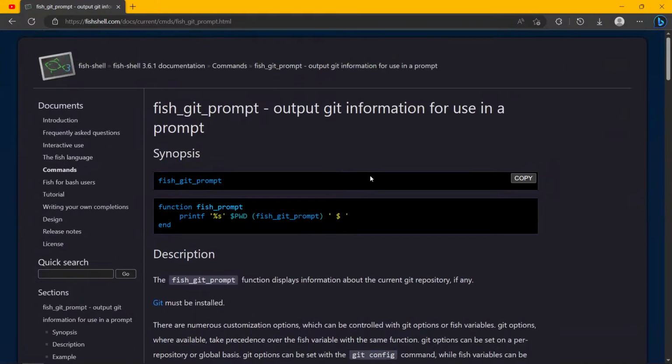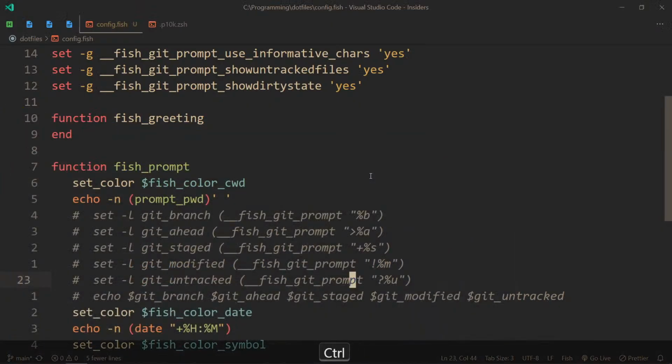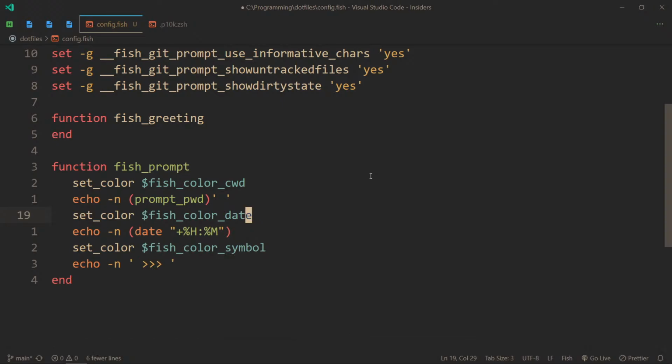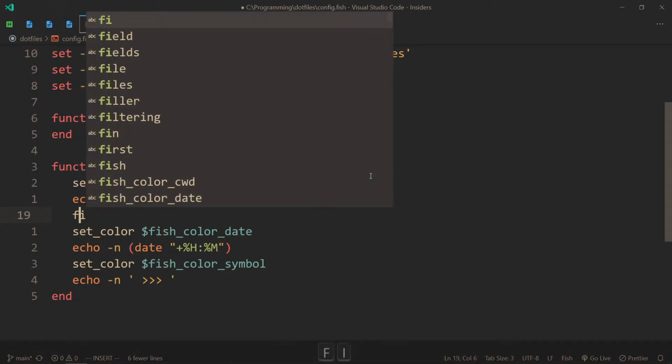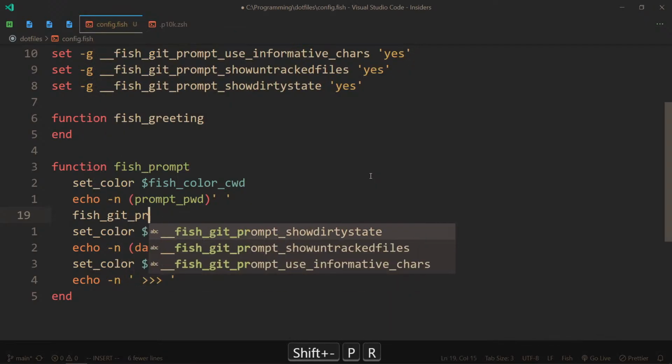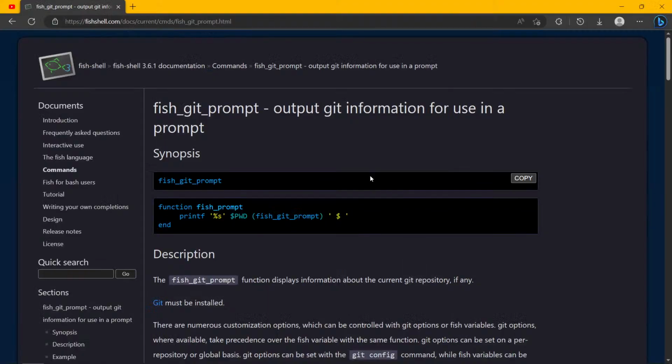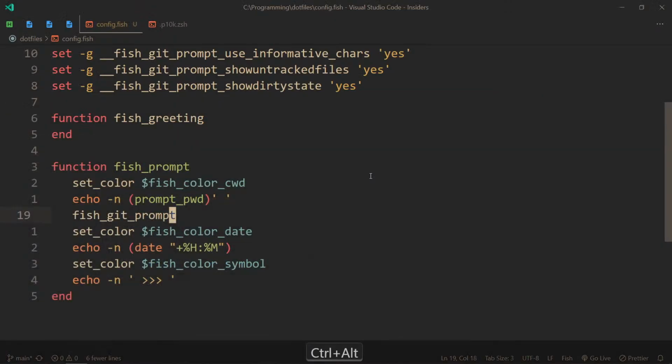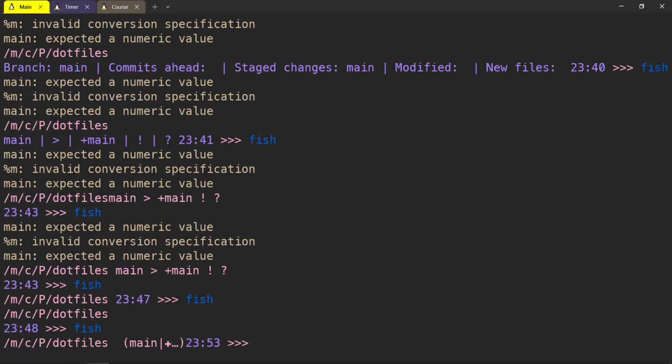Fish git prompt. So just calling it, I guess, returns the string. I'll delete all of this for now. So we have the prompt. Now fish git prompt, right? Fish git prompt. Let's try this out. Okay.